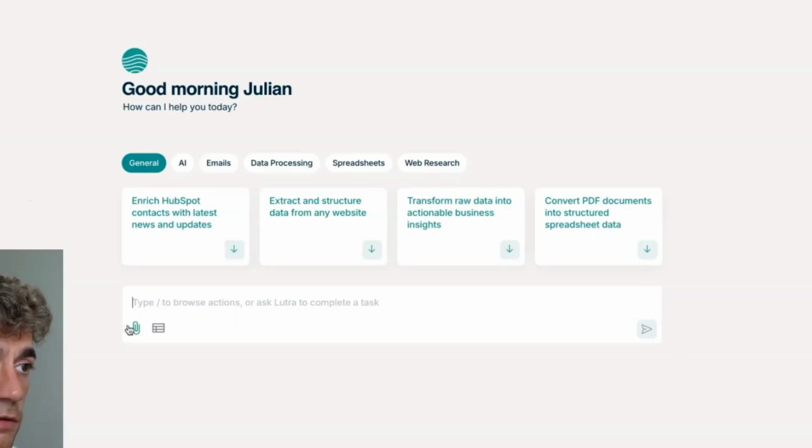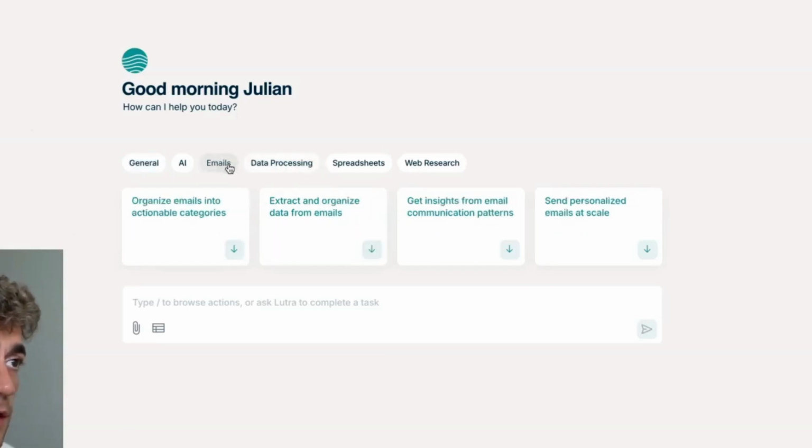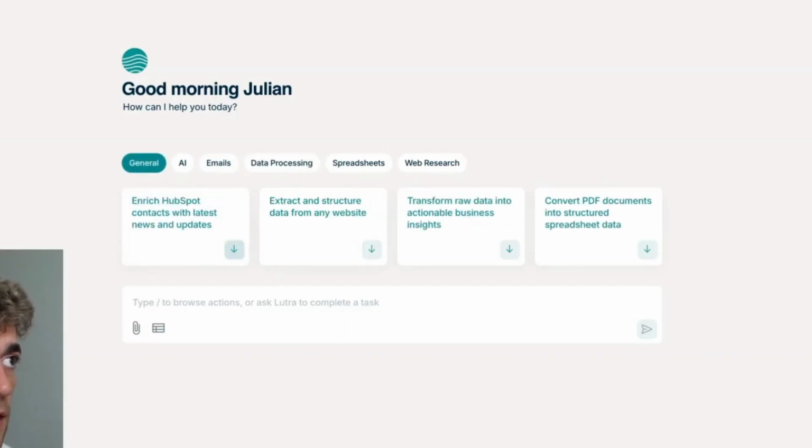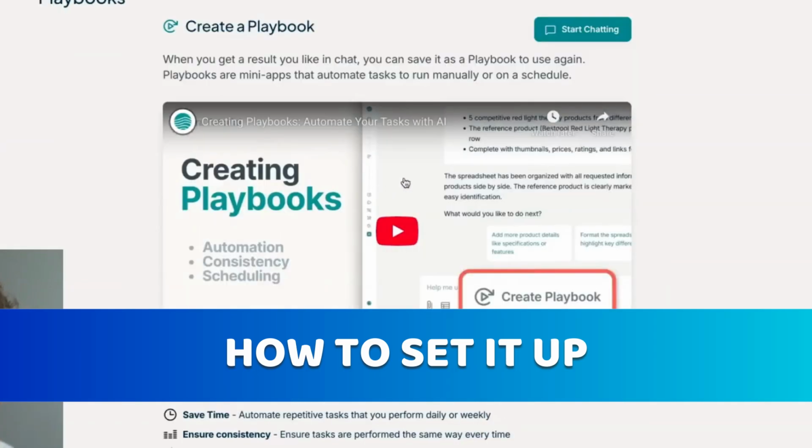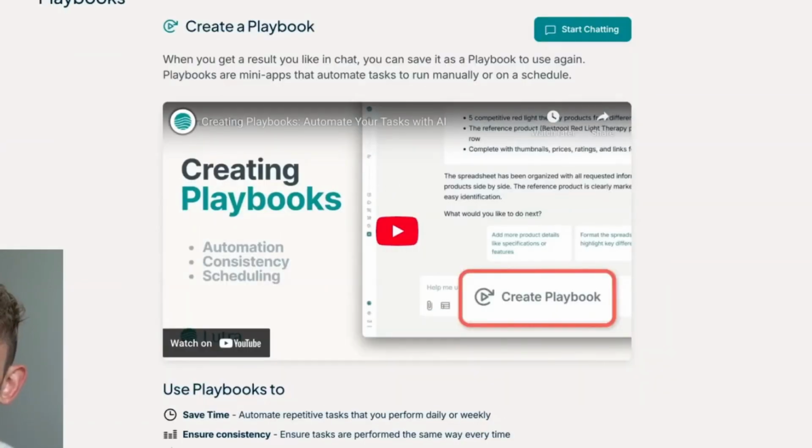So what you can do here, for example, is you can go inside Lutra, inside the chat, and then you can start building stuff out. So for example, we could just organize our emails or that sort of thing. So let's test this out now. I'm going to show you exactly how to set it up. You also get a bunch of interesting little playbooks as well directly here, which is super interesting.